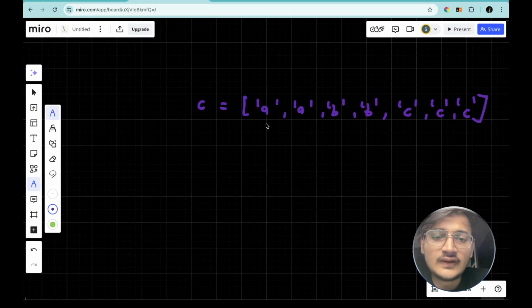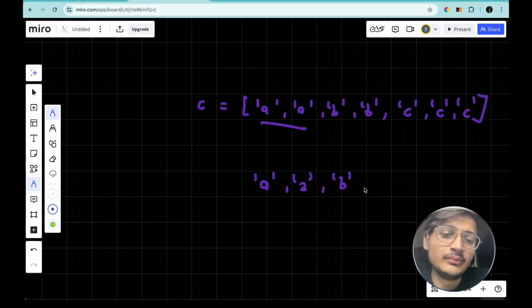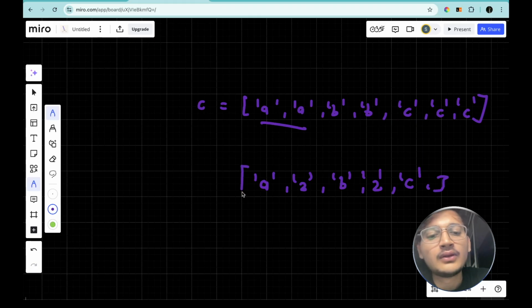Now what we have to do, as the length of this consecutive group is not equal to 1 and it is greater than 1, we have to modify this char array. The starting value will come as a, and then the next value will come as 2, as the length of this group is 2. Now the second will be the same, b, then 2, then c, then 3. So this is what we have to do.